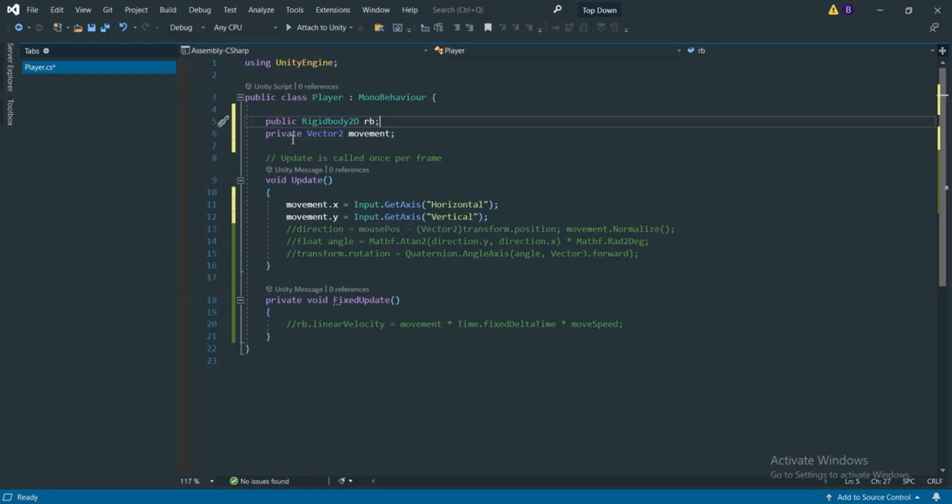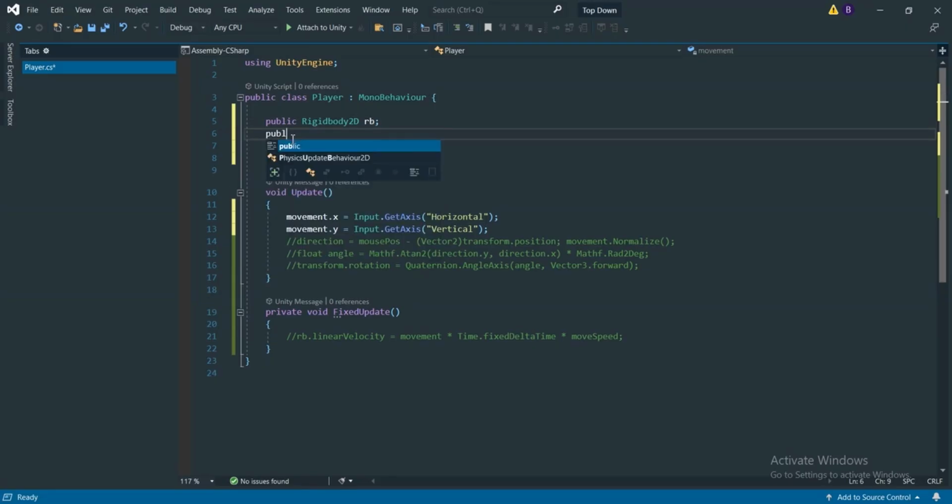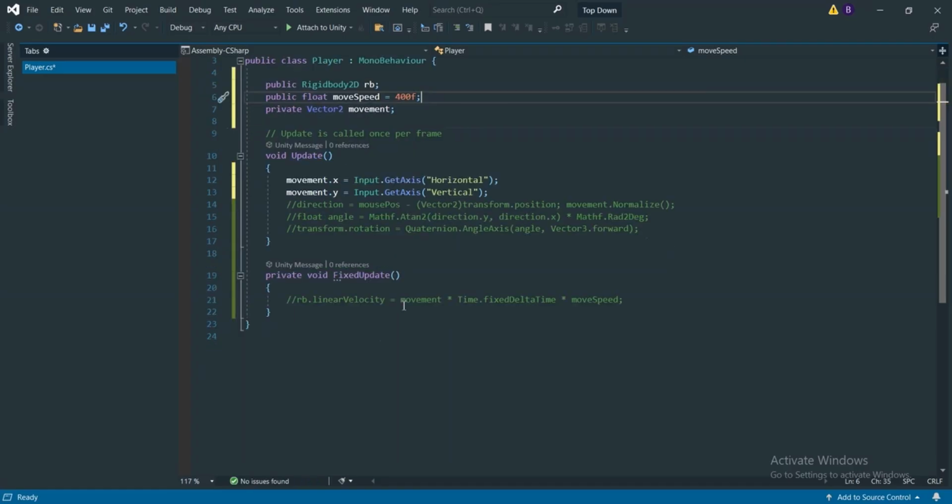And also we need a parameter for our move speed, with how much speed we want to move our player. So we're going to make a public float, and I'm going to call this one moveSpeed. By default I'm going to give a much bigger value, something like 400f, just like that. And now let's go over to this FixedUpdate function.